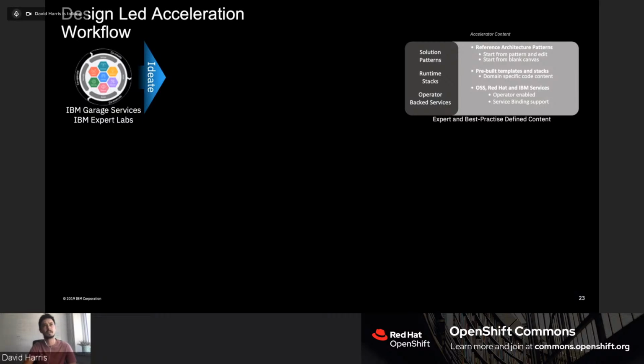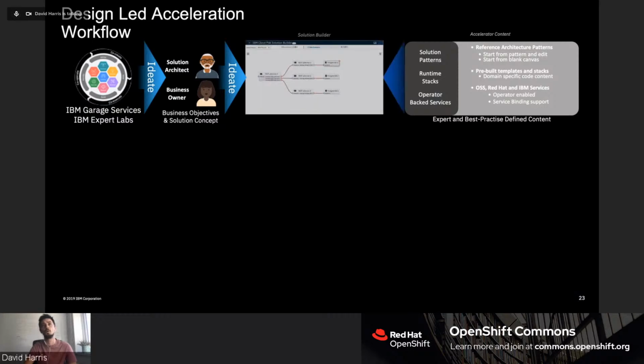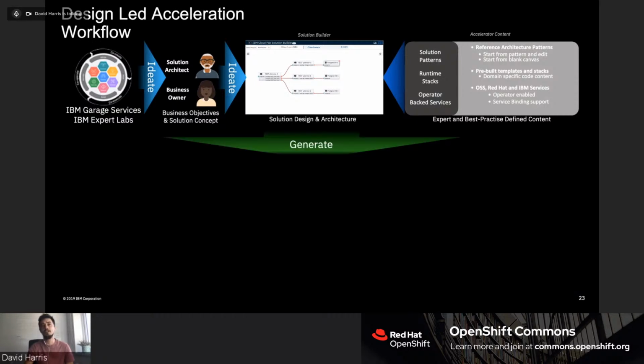Cloud Architecture Center. And a solution architect and business owner can start to collaborate in this tool we call Solution Builder. This allows them to load those reference architectures to learn from or start from scratch as a blank canvas and drag components onto it to design their intended solution. They can then generate that topology, and what this will do is set up all the Git repos for the microservices, as well as GitOps repos for configuration. I will talk a little bit about GitOps in a moment.